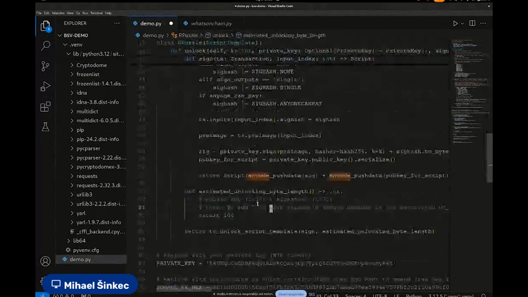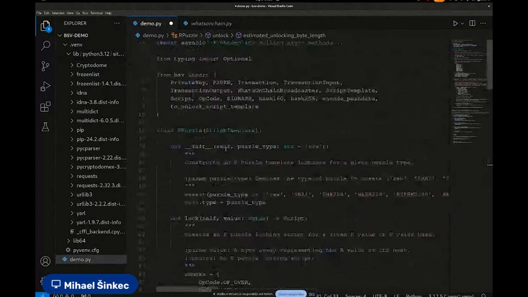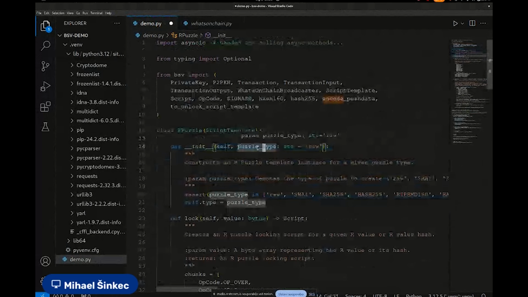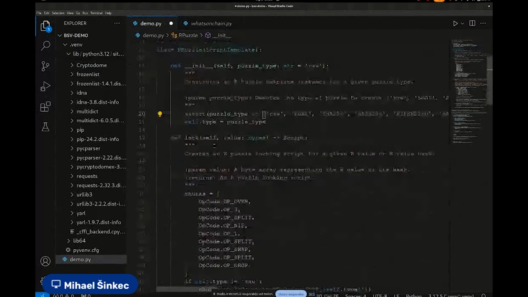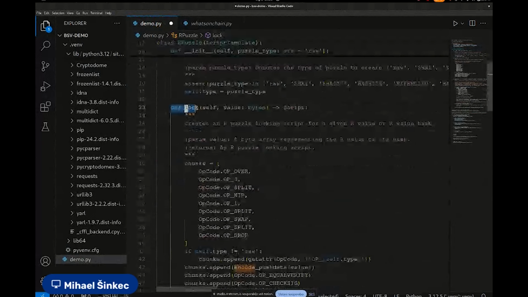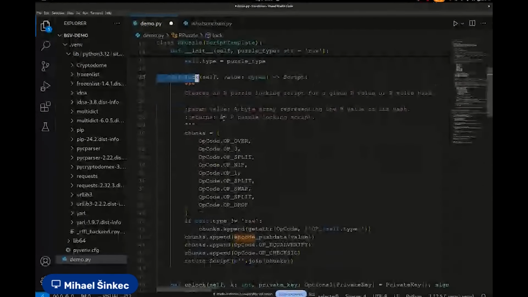Yeah, so now we have the script template ready. Again, we won't have to go through all of these. It has a constructor which lets you put in the puzzle type, since you can make it work on raw puzzles or on hashes as well. And the template also defines this lock method, and this produces the locking script.